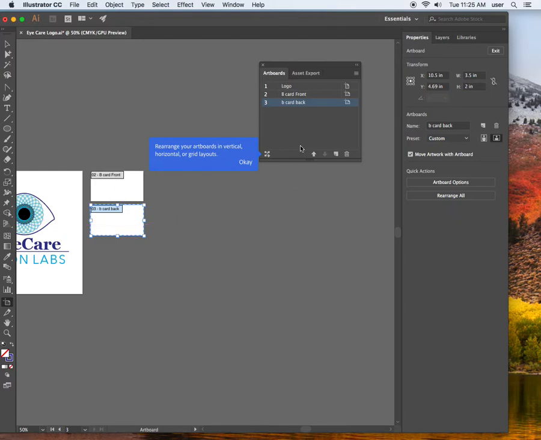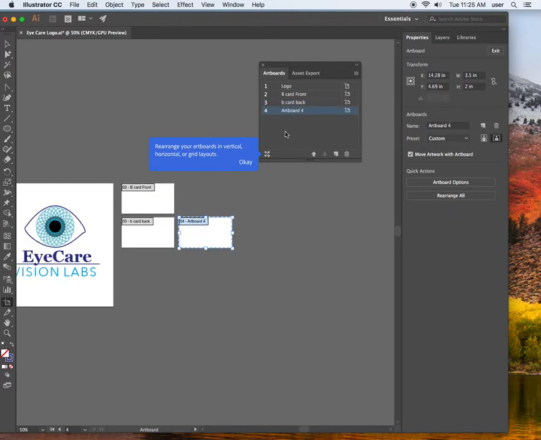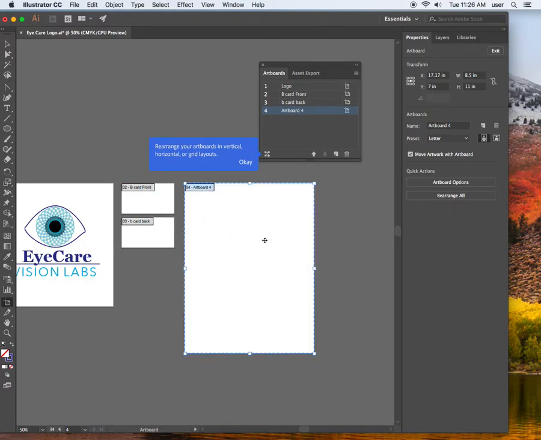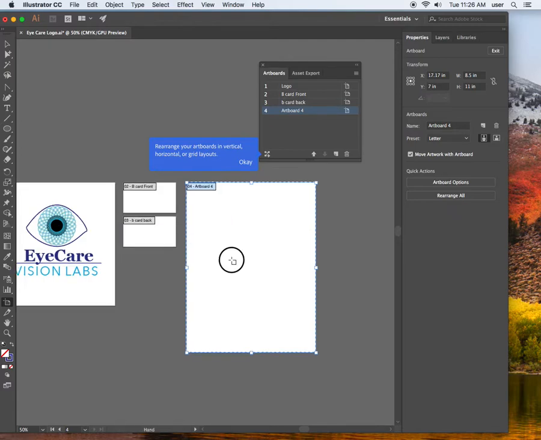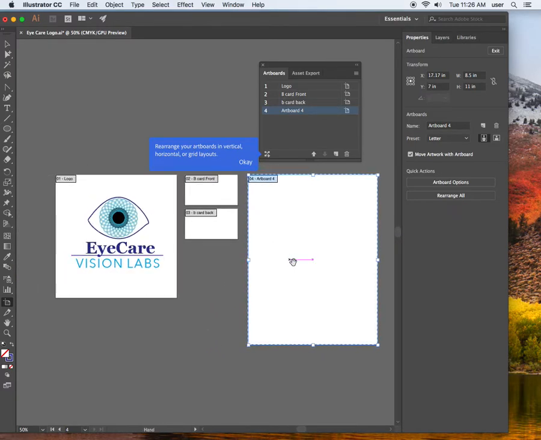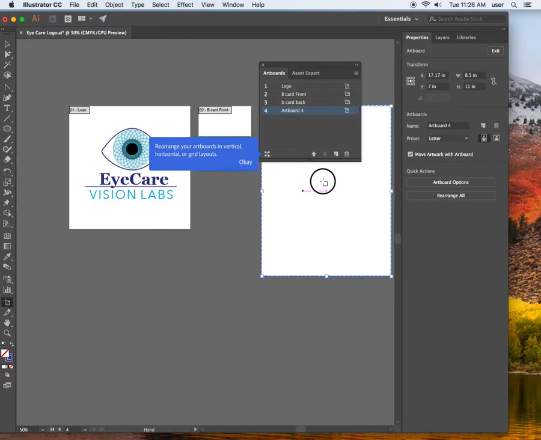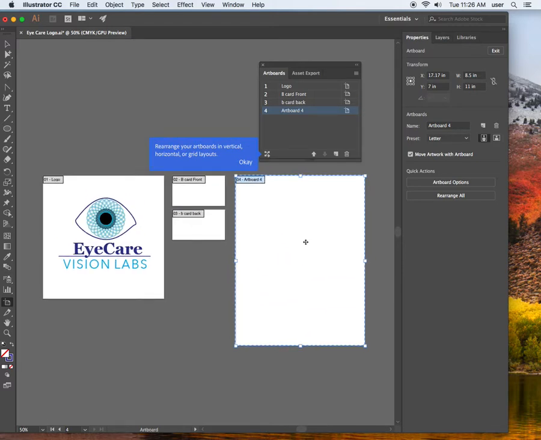The next thing that we need to set up is our letterhead, which is 8.5 by 11. So I'll create a new artboard, change the size, width 8.5, and the height will be 11. And we can move that into place. Use our space bar to kind of move our documents around. Yeah, letterhead 8.5 by 11.